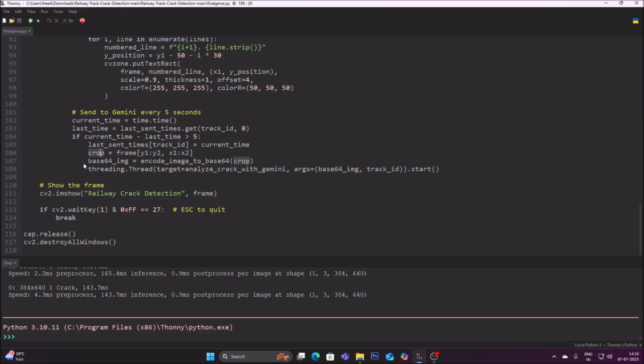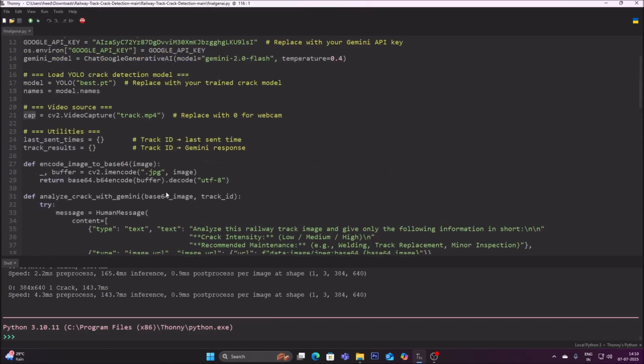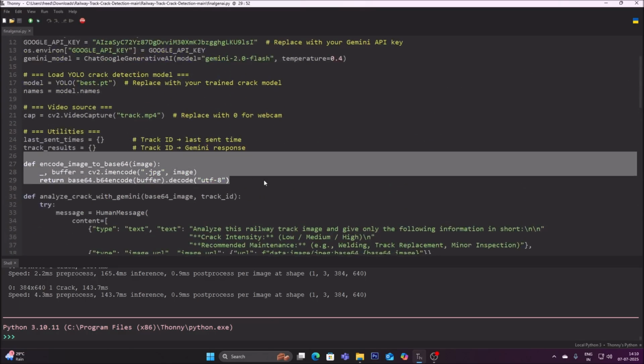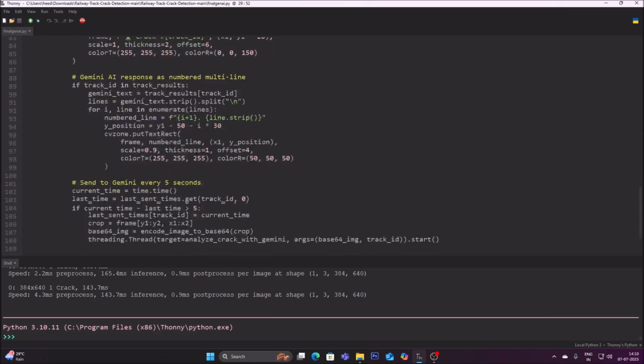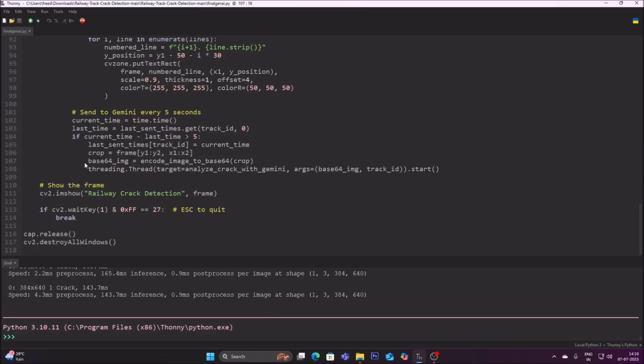Then the crop image we will send to the encode image base64 function, which will convert the image into encoded format for Gen AI. Simple. And then the encoded image, which I have mentioned as a variable base64 image, and this is the function for encode image. And because we will use generative AI, and the generative AI which right now we are using is the free one, it has some limitations.